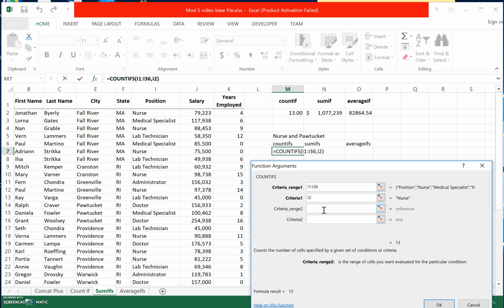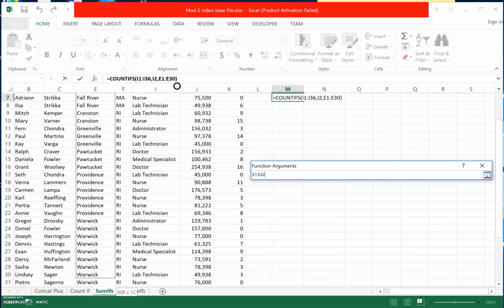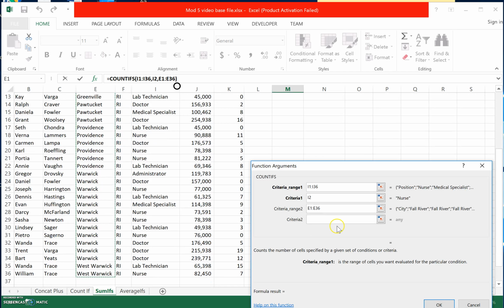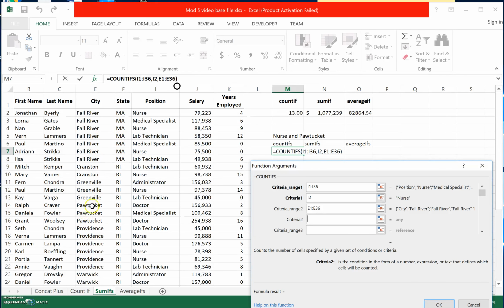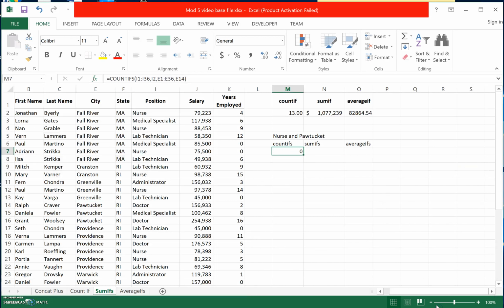For the second set of criterias, I care about the city being Pawtucket. So I'm going to grab all of the cities. And then from all those cities, right now there's nothing because I don't know what I'm looking for, right? I'm looking specifically for Pawtucket. Okay? And right now it says 0. So Pawtucket was probably a bad city to choose from. Let's see. What has... Oh, Fall River. I'll just go with Fall River.